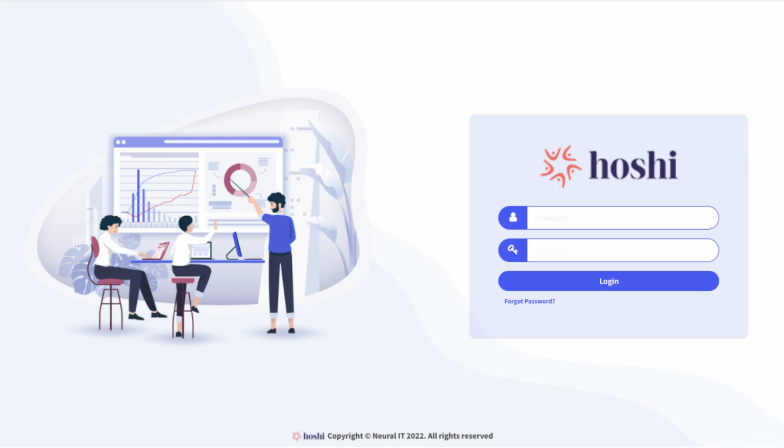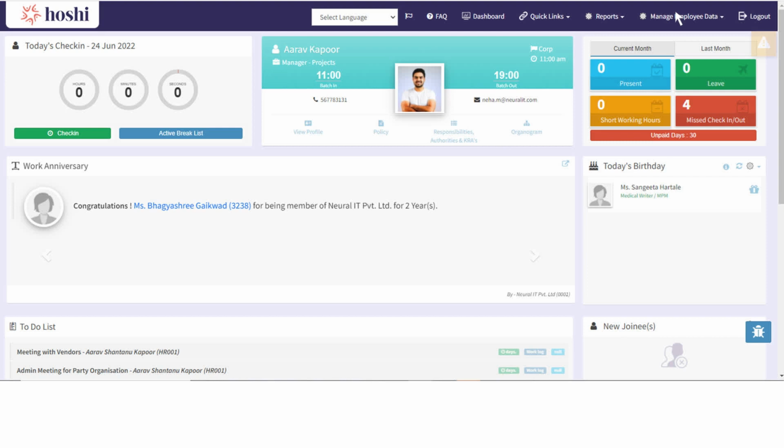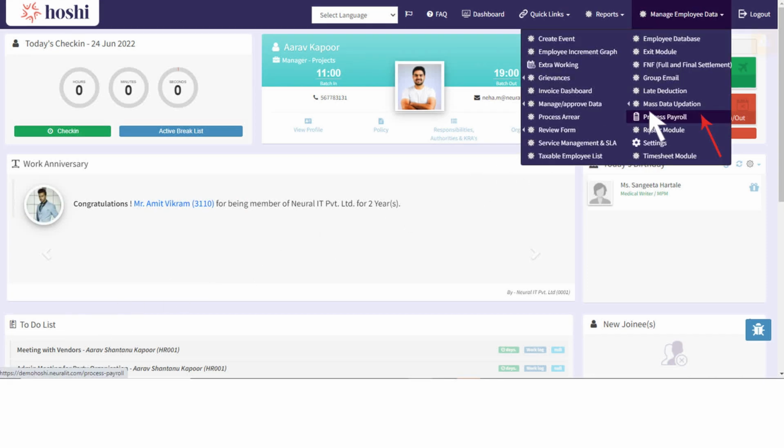Step 1. Log on to the admin portal by using your login credentials. Step 2. Click on Manage Employee Data and select Process Payroll.